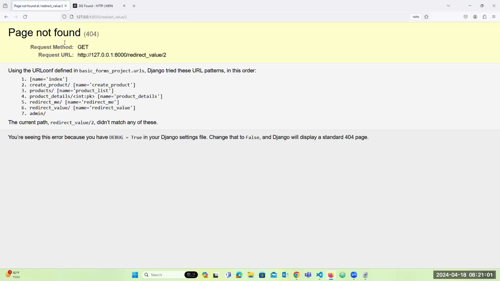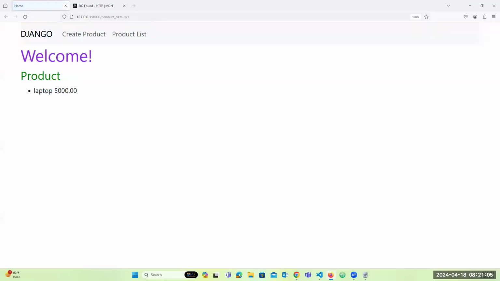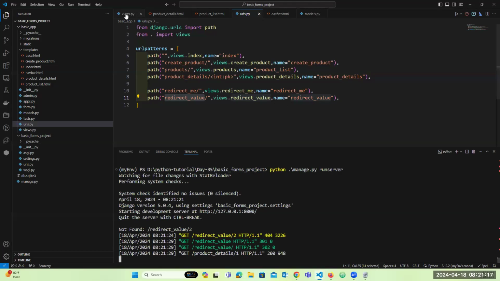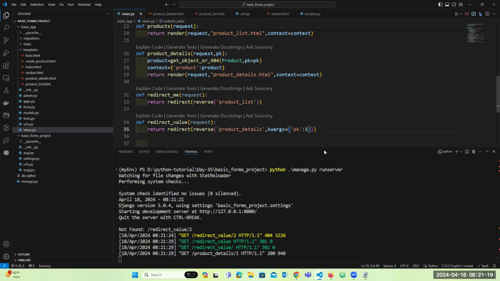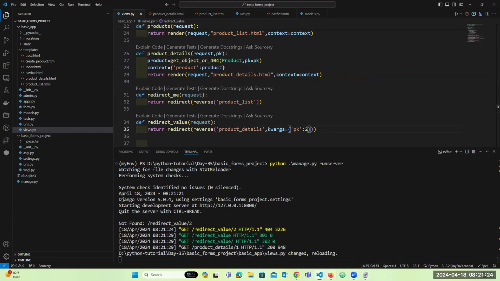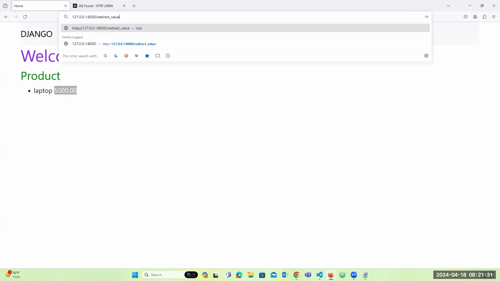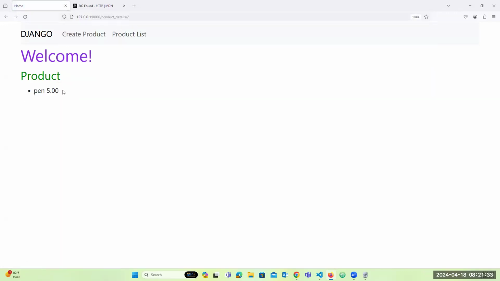Right. So we don't need to pass the 2 here. Already we are passing, so it is displaying the value 2 here. What value is passed here depends on the view. Under the view, I passed the 1. Suppose I pass the 2, then I will refresh this thing. Product redirect value. So it is displaying the value 2.